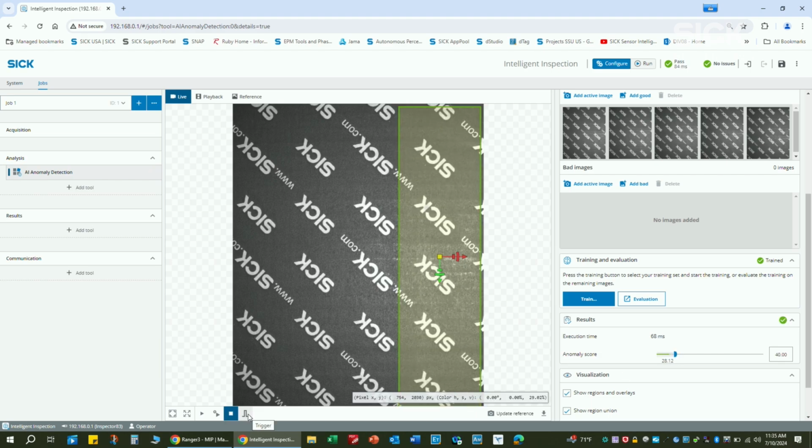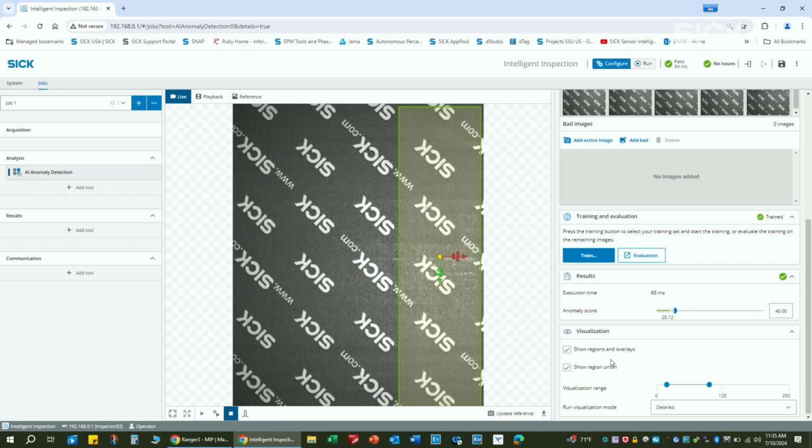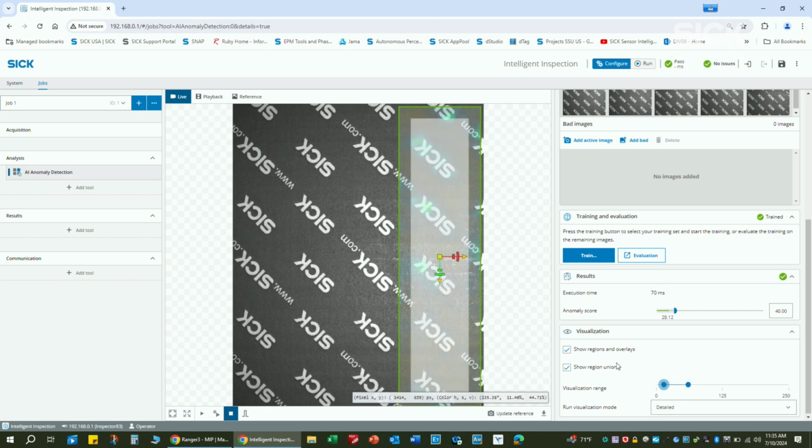So again, we're passing that scenario there. You can see our region visualization range. As I move my visualization range around, you can see how we're visualizing what we think are different anomalies within the image here. But as we see here, we're not having a high enough anomaly score to actually fail.